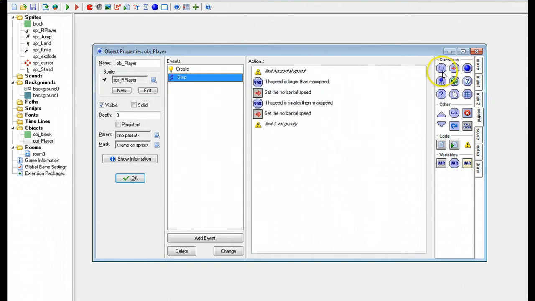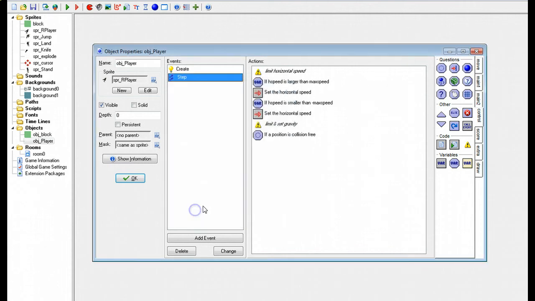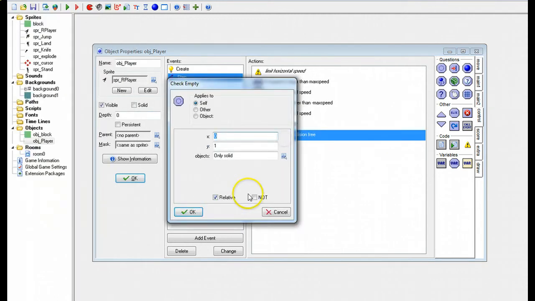So now we're going to do what we did in the other platformer, which is to check if a position is collision free. So the position below the object, 1. I think I did 1. Yep, I did 1. And make sure it's relative. That means it's below the current object.